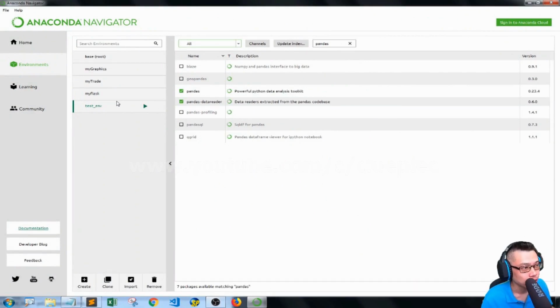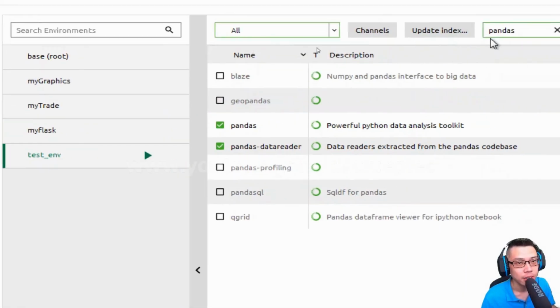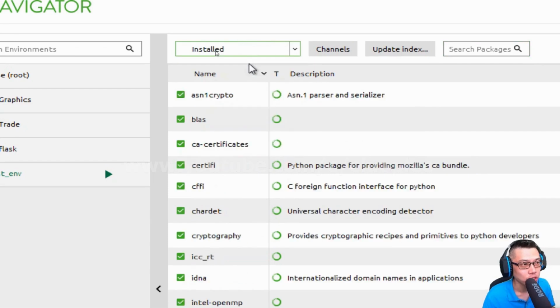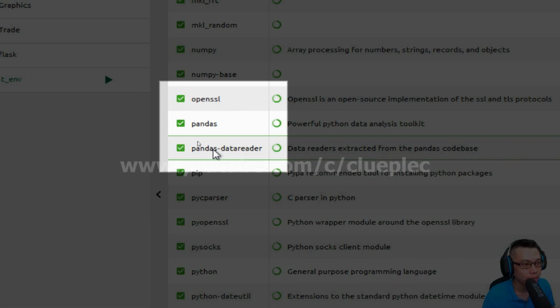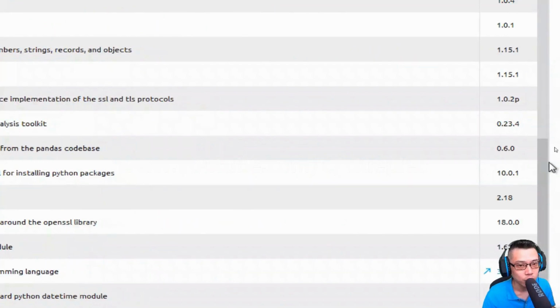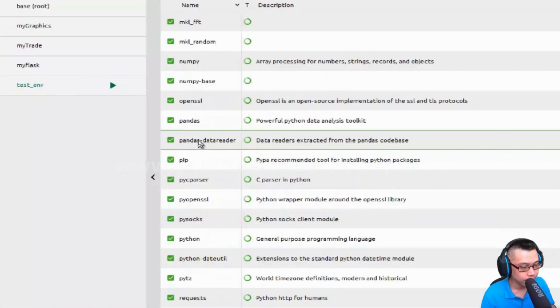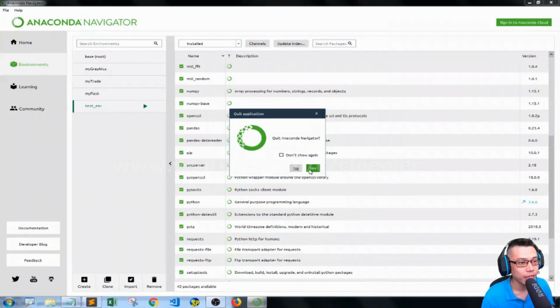So we're done. Usually I will check my package by going to the environment, removing the search tags and selecting installed to check whether I have the Pandas and Pandas-DataReader installed. And I know that my Pandas-DataReader is version 0.6.0. I'm going to downgrade that. Okay, Control Q to quit the Anaconda Navigator.